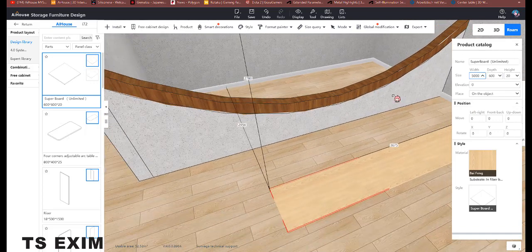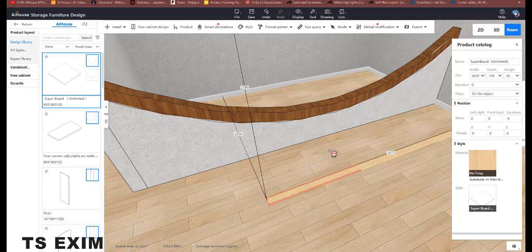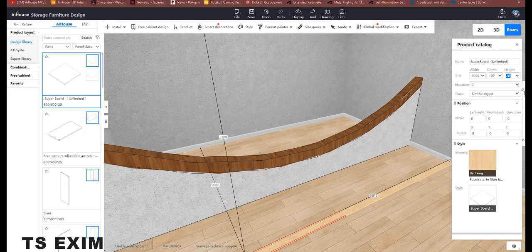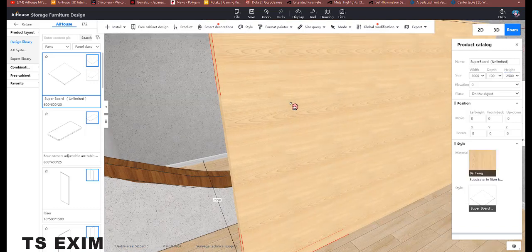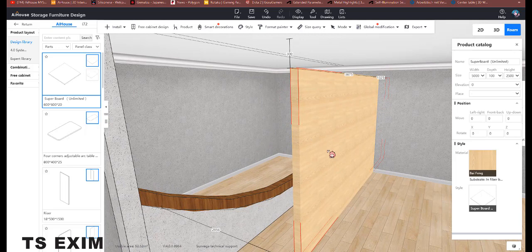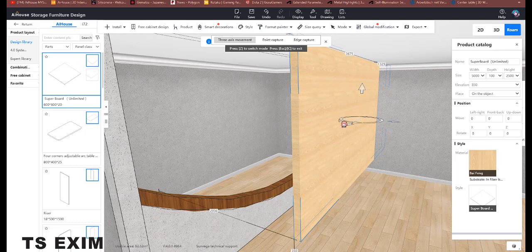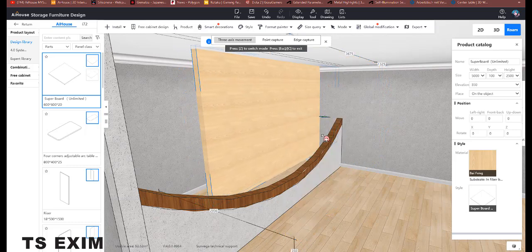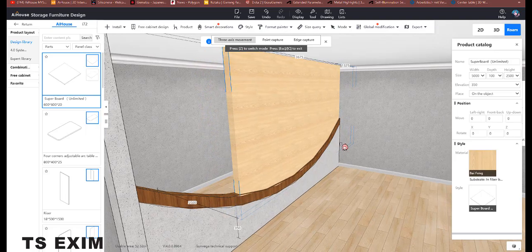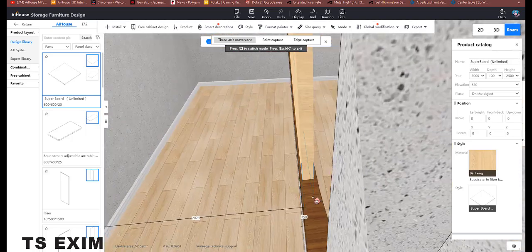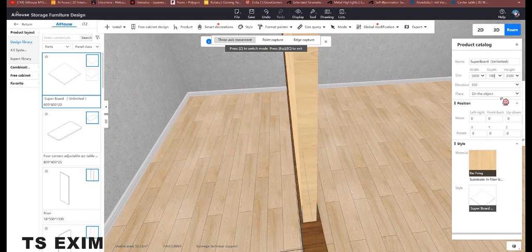So for the thickness, let's just make it 100. Then my height maybe I just go for 2,000 or 2,500. It goes to the ceiling, so let's press Z and go up roughly to the ceiling there. Roughly like that. If it's too thick, then just adjust it again.